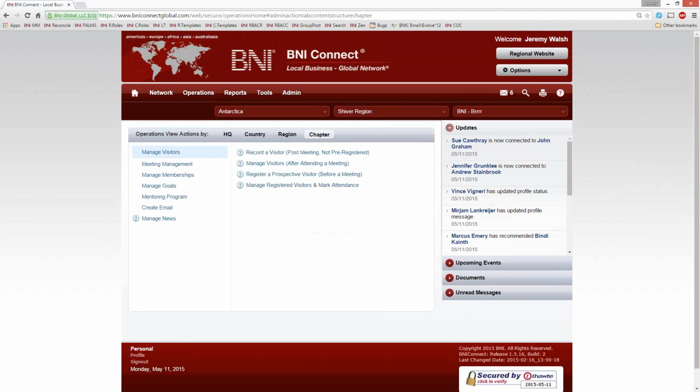All right, it doesn't look like there are any other questions on the goals or the speaker rotation. So why don't we take a look at a couple of the other things that are here under the Operations menu, and then we'll move on to the reports.